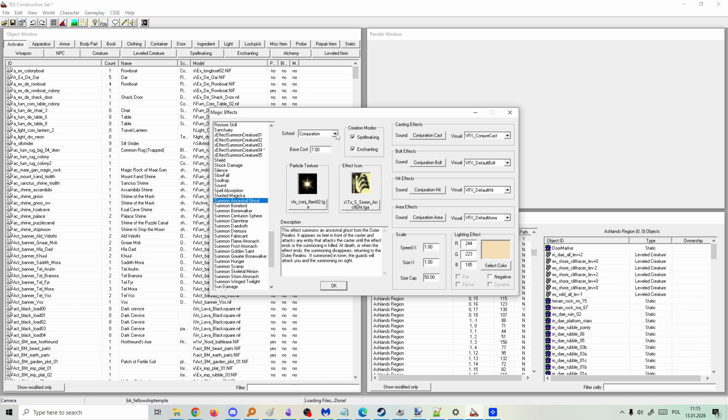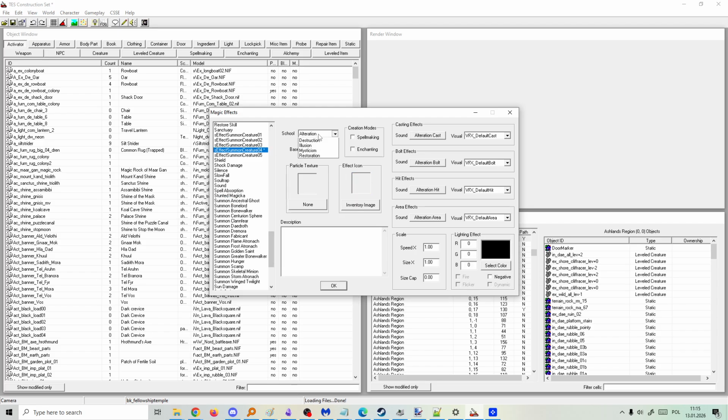So the school is Conjuration, we have the Conjuration Flare, summon Atronach icon. You can create your own icon if you want to, but it is not necessary. So let's start with School Conjuration. Let's also copy the base cost of the Ancestral Ghost. I'm not quite sure what we'll create just yet. Let's say a Dwarven Spectre. So let's keep the base cost. Of course, you can adjust the base cost to what you think is necessary.